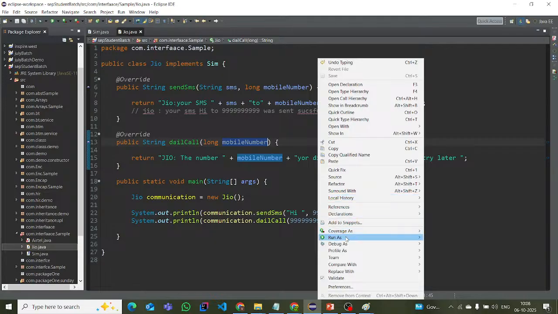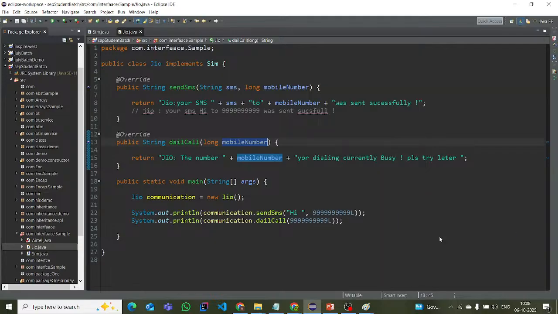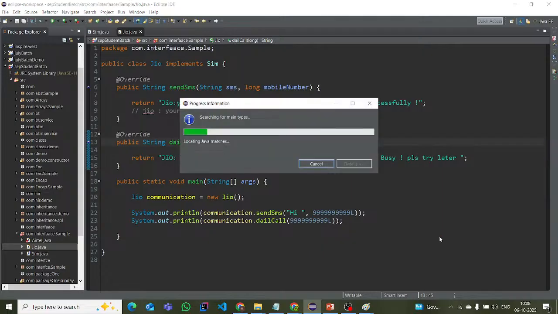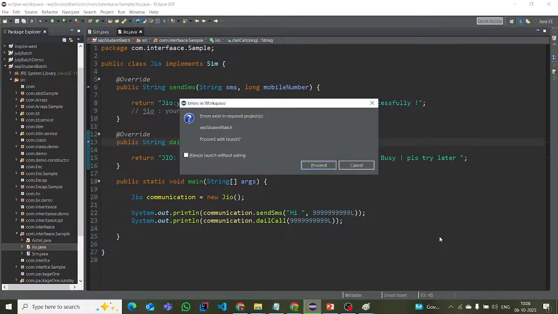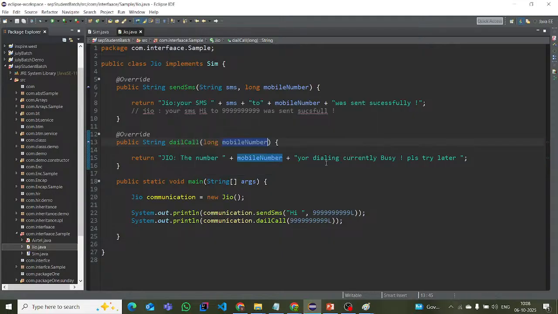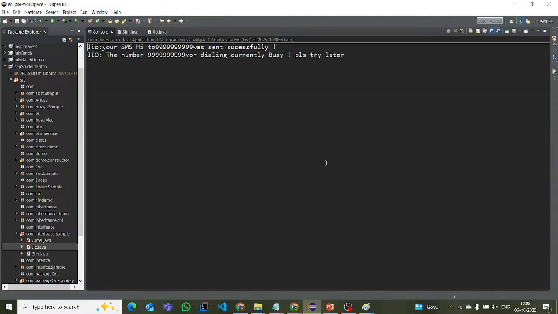Let me run as Java application. It will convert .java to bytecode, and the process has been done. Always launch without asking. Proceed. See now, geo, your SMS hi to this number was sent successfully.